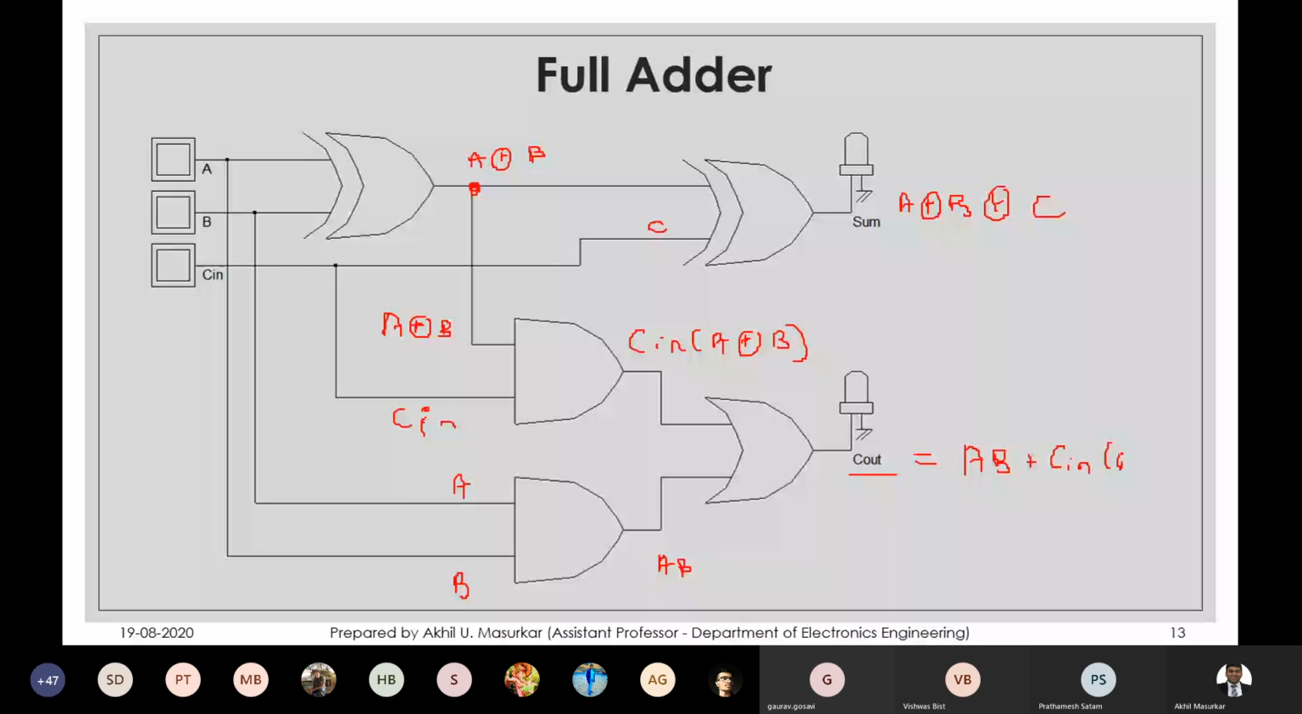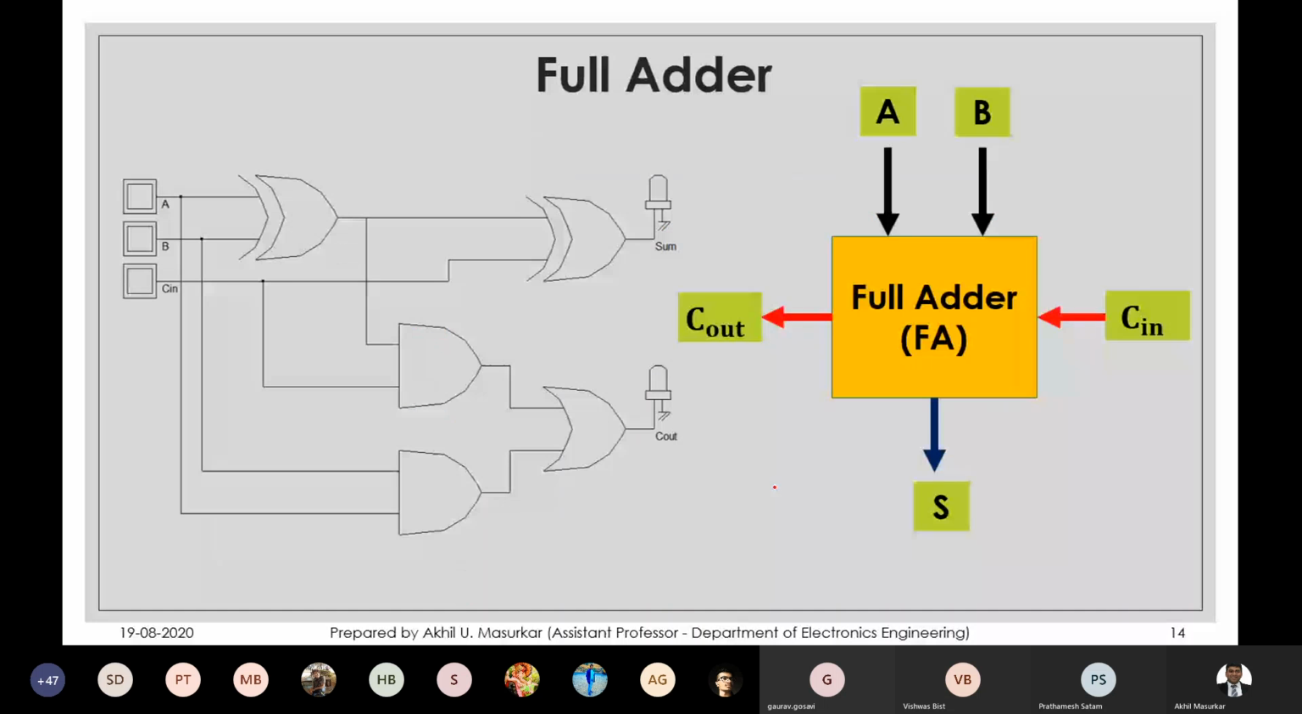So this is the logic diagram for the full adder, and the block diagram would be something like this. So you can draw the logic diagram as well as the block diagram, and that's it from my side for today. So this is basically a full adder.